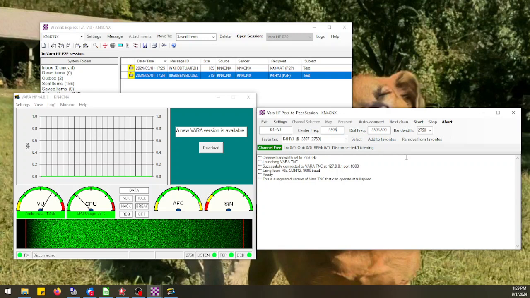If you don't have rig control, you're going to need to spin your dial until you get to 3593.5 if your center frequency is 3595. If you have rig control set up, it should automatically do it, but it's always a good practice to double check and make sure that your radio has gone to the correct frequency.